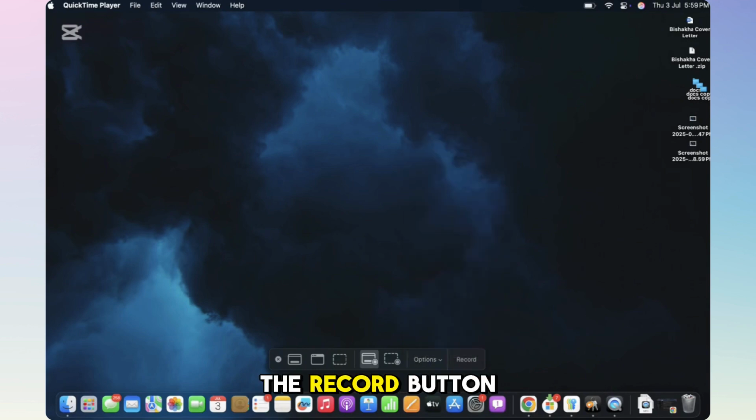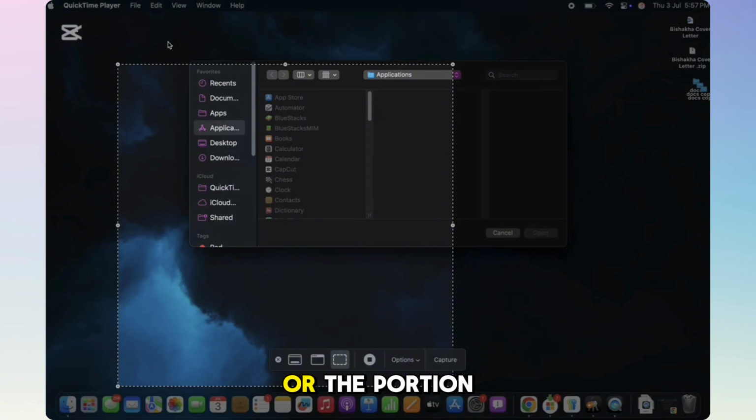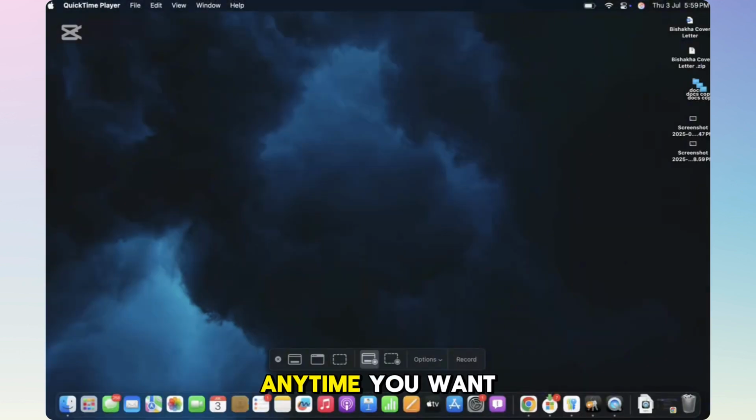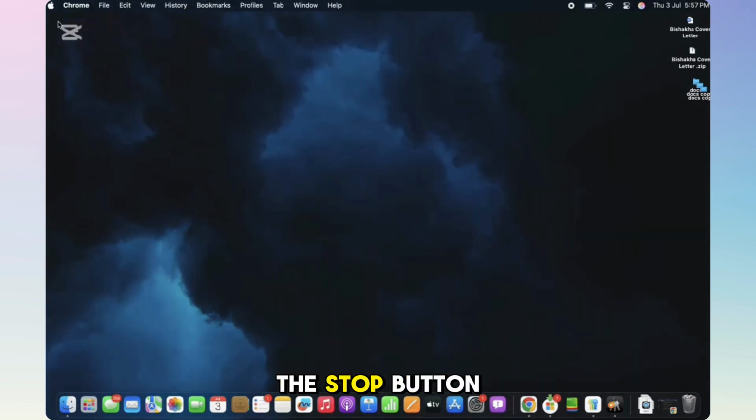Finally, tap on the record button and also select the screen size or the portion of the screen that you want to record, and then with this, your recording will begin. You can stop recording anytime you want by tapping on the stop button in the menu bar. So these were the two methods on how you can screen record on Mac with audio and microphone.